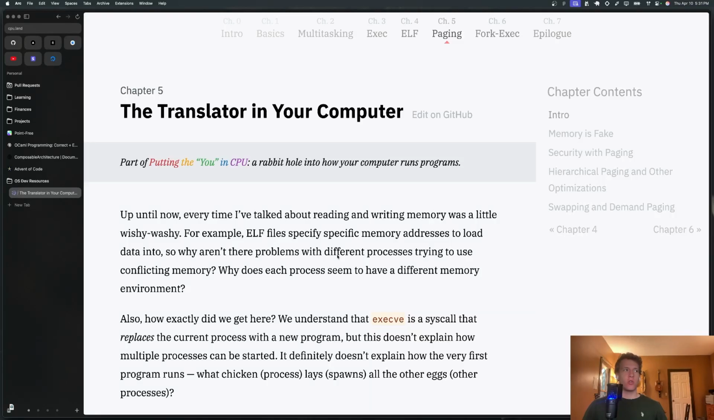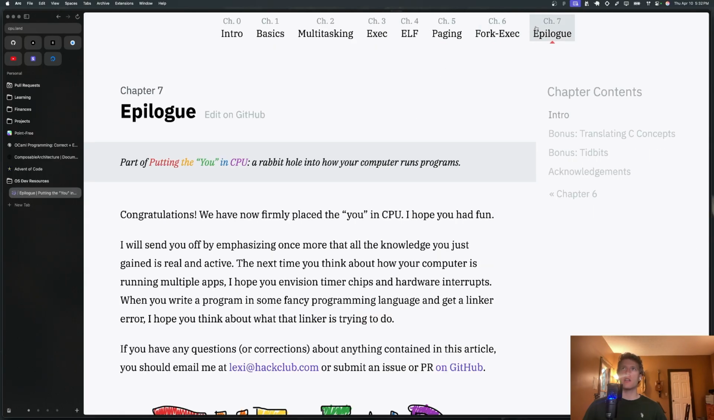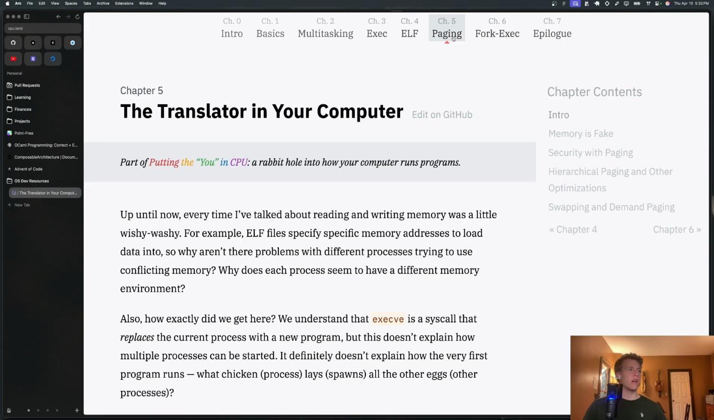Okay, this is probably going to be a shorter one. I'm just going to try to finish off this book. It's paging, and then fork exec, and then the epilogue, and I'll probably call it a day after that. So just jump right in.